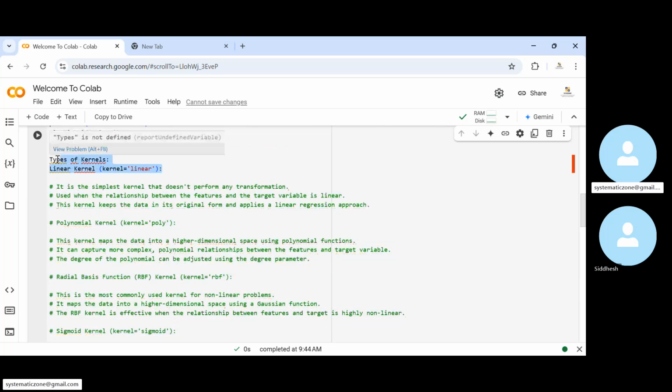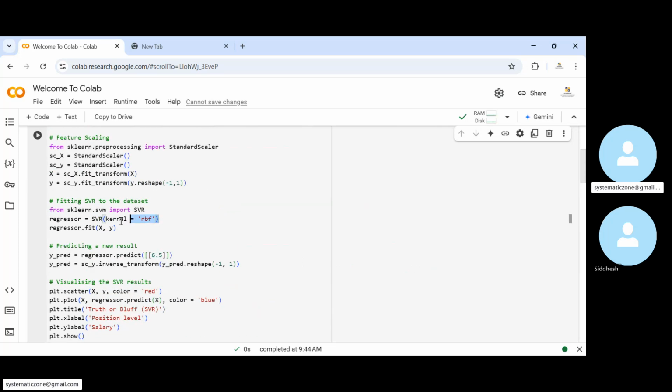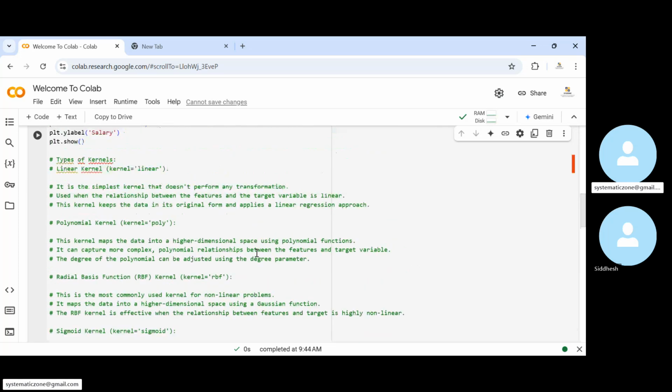So the types of kernels. The kernel which we saw here, we used RBF. This is the RBF kernel, and there are many kernel types. The first one is the linear kernel. Instead of RBF, you will write linear. It is the simplest kernel, which does not perform any transformation, used when the relationship between the features and the target variable is linear. This kernel keeps the data in its original form and applies a linear regression approach.